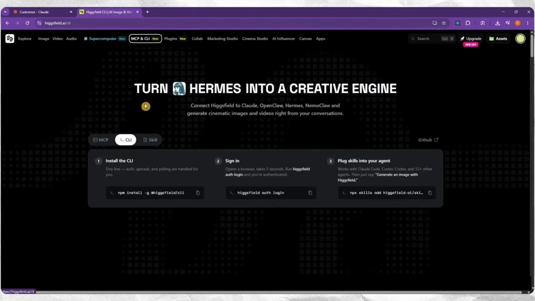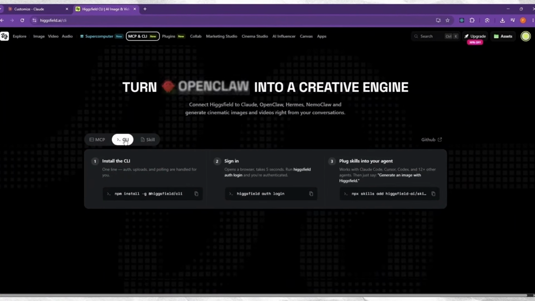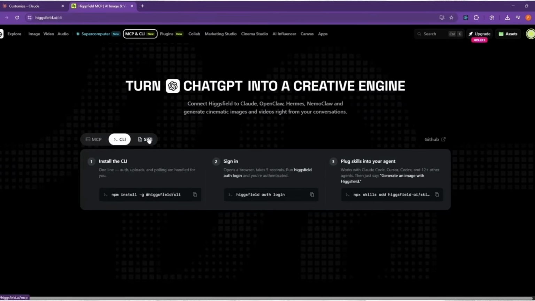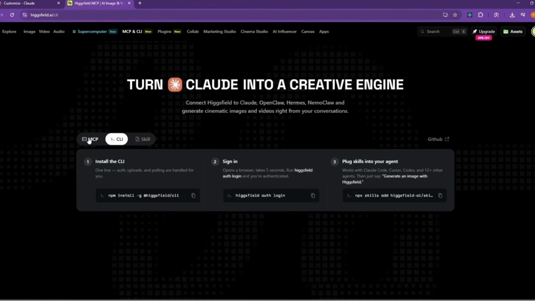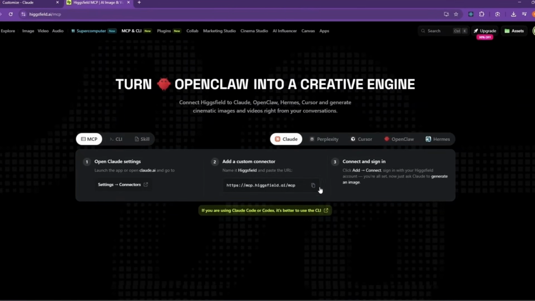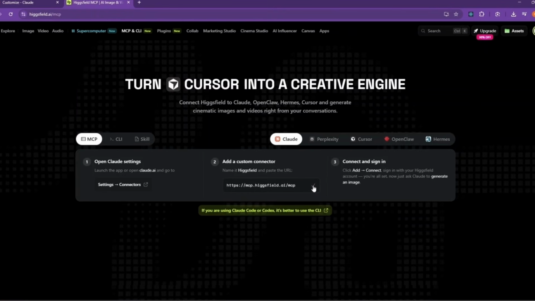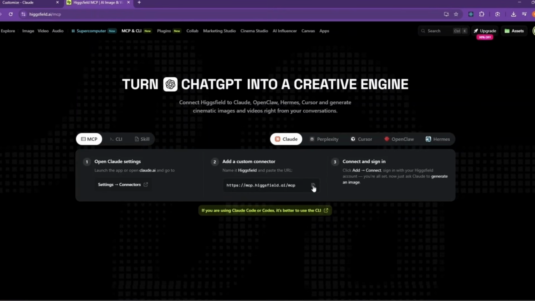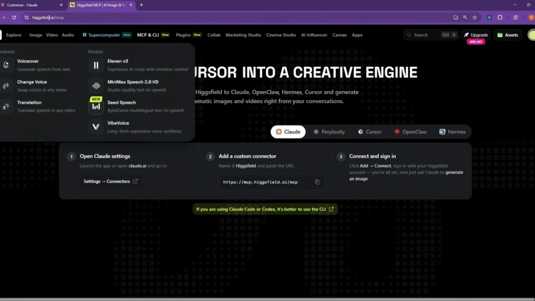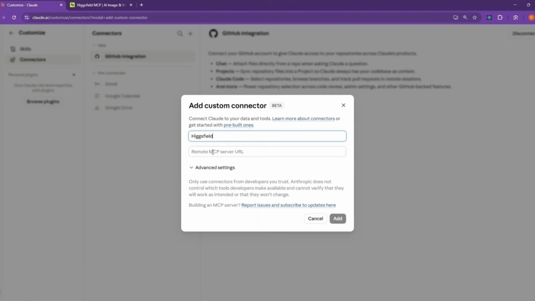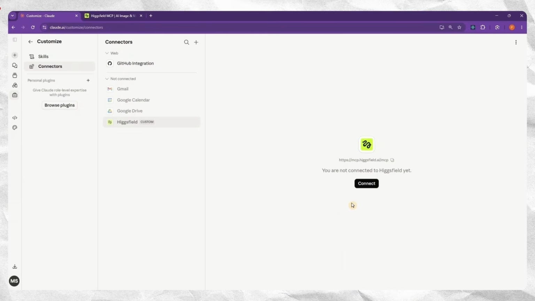You'll see 3 install options like MCP, CLI, Skill. We're going with MCP because that's what plugs straight into Claude. So just grab this URL right here, mcp.higgsfield.ai. That's literally the only thing you need off this page. So we hop back into Claude, paste the link here, and click Add. And then Connect. And also here, click Allow.